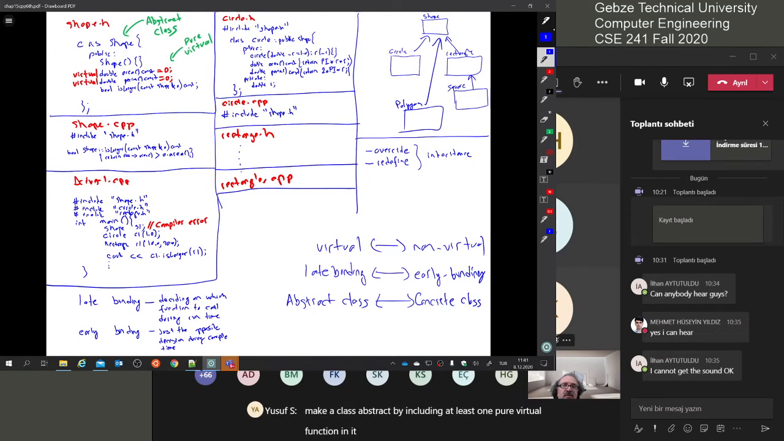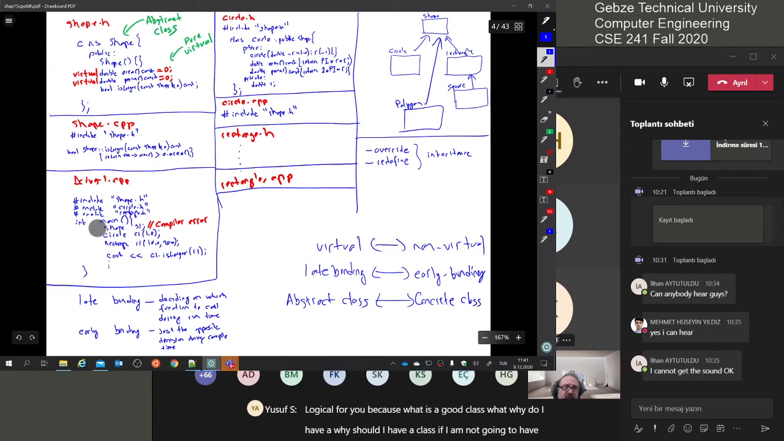So the idea of an abstract class may not sound very logical to you, because what is a good class? Why should I have a class if I am not going to have an object of it like this?